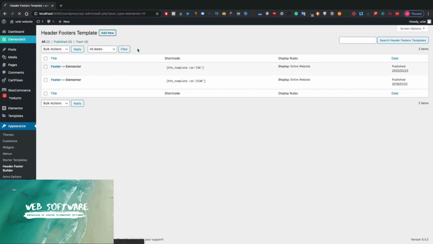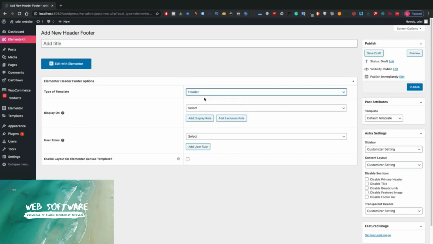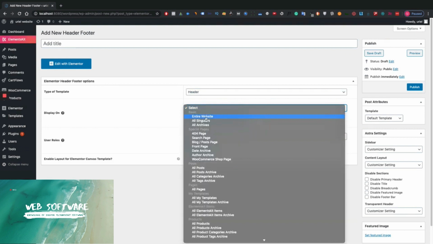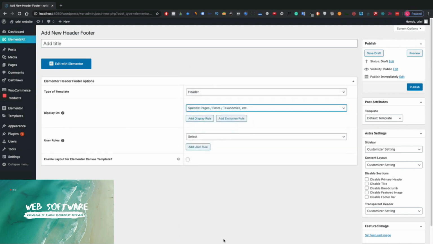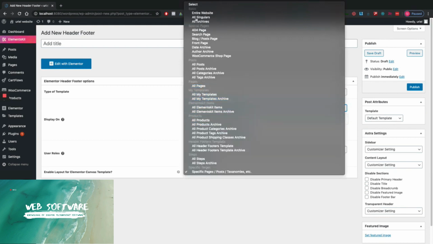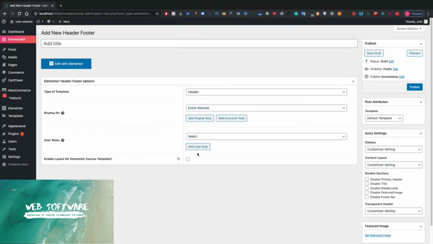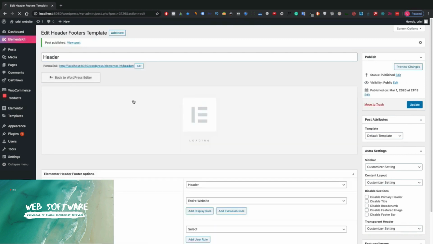So what you're gonna need to do is click Add New, and then select header, and then select if you just want to do an entire website. Let's say you just want a specific page, you can do that as well. You can go over here, specific pages, and then just select the page. But we are going to be doing all pages or the entire website, and let's just leave that how it is, and let's just give this a name. Let's call this header. Let's click publish, and let's go ahead and create our header.